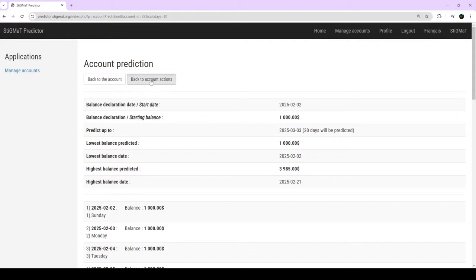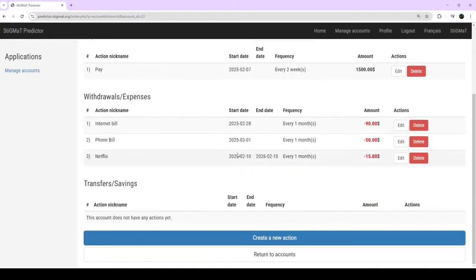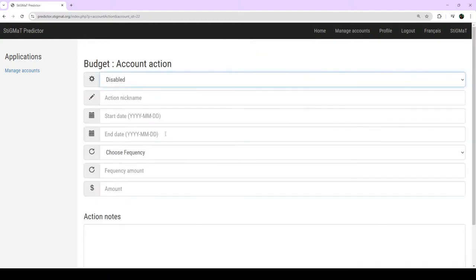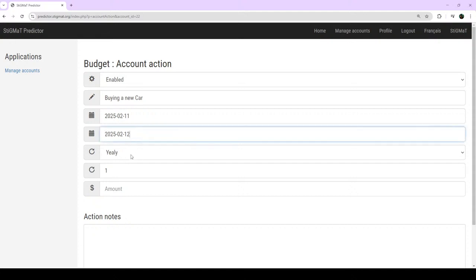So let's go to the account actions. And now we're going to make a one-time transaction for a big expense. So let's enable it. And we're going to call it buying a car. We're going to put it on frequency yearly and once. We only want it once. And we're going to give an expiration date. Usually I put, for example, we're buying the car on the 11th of February. This only happens once, so it expires. This transaction will stop generating more actions in your account the next day.